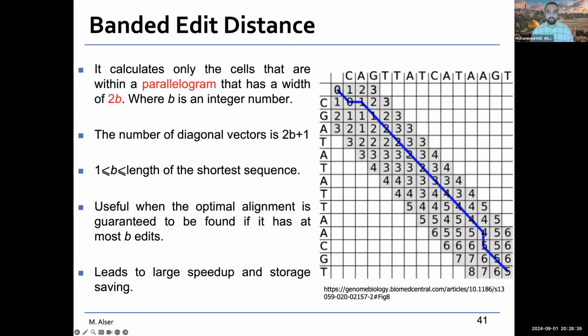So you can see the number of diagonals that you need to calculate is only 2b plus 1, where b is an integer value specified by the user. It could have a value of 0, but that will be Hamming distance, not edit distance calculation. So that's why we said b is somewhere between 1 and the length of the shortest sequence. Okay.